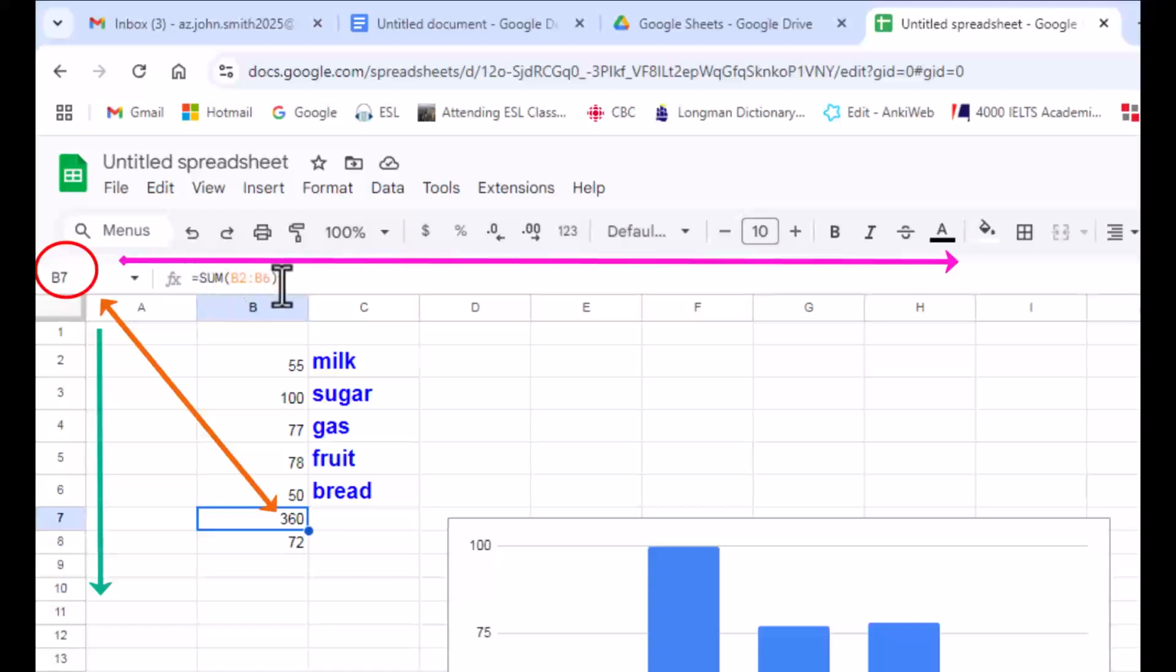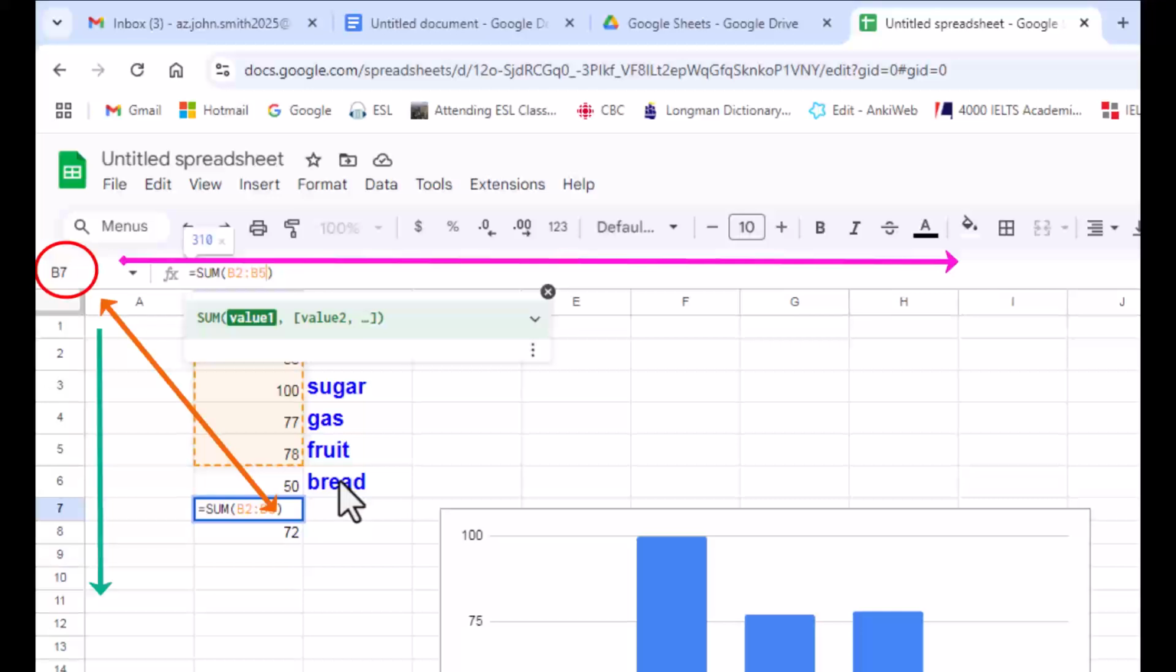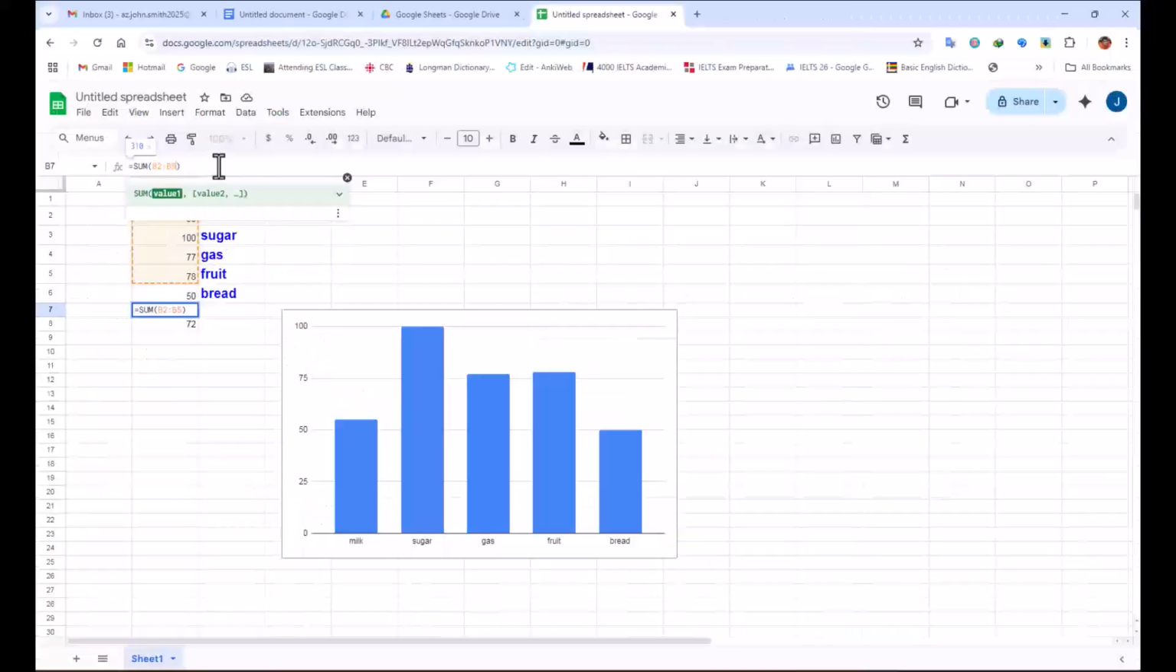And here you can change the formula. For example, if I don't want to add bread, bread is B6, I can come to formula and change it to B5. When I change it to B5, as you see, bread is not accounted for. When I push enter and accept it, and click outside, as you see, it will be 300. It is not accounted for in the total number.